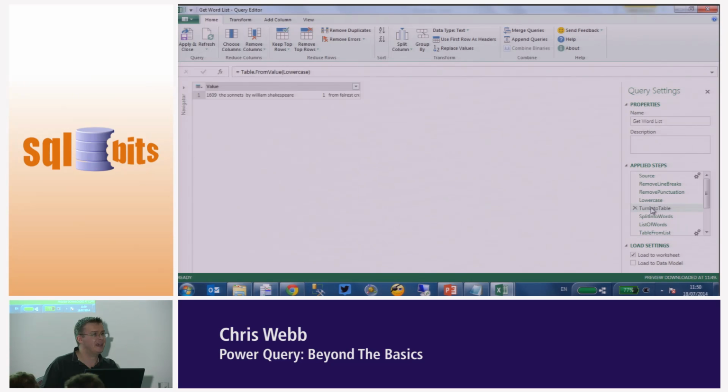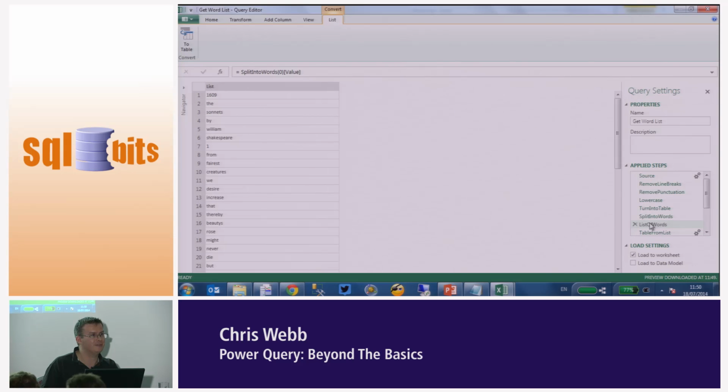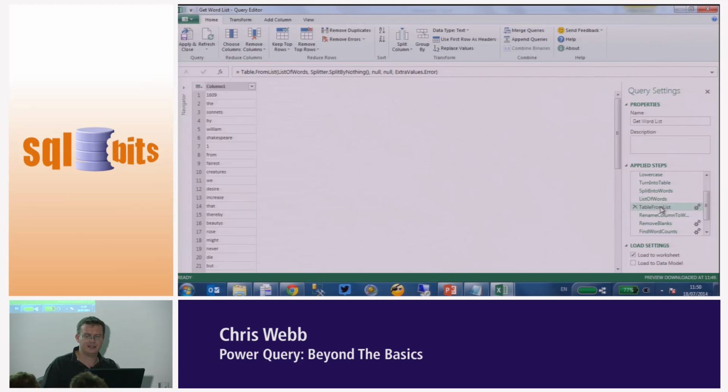Let's turn that into a table with all that text in. Let's split those, split by white space. So now we've got a list of all of the words in the table. There's my list of words. You can see that's nicely in order. Let's turn that into a table. Rename the column word. Remove any blank values that happen to be in there.